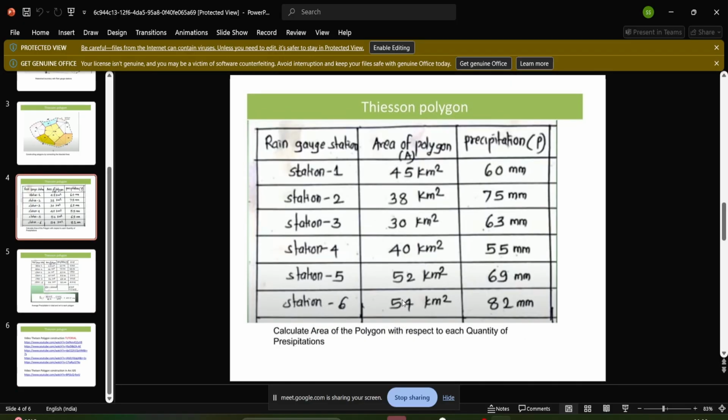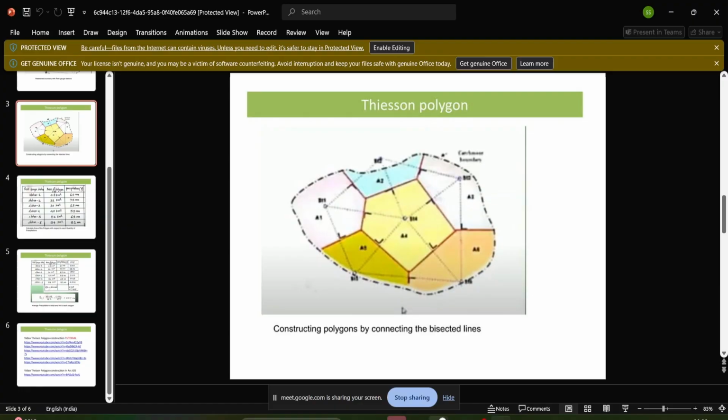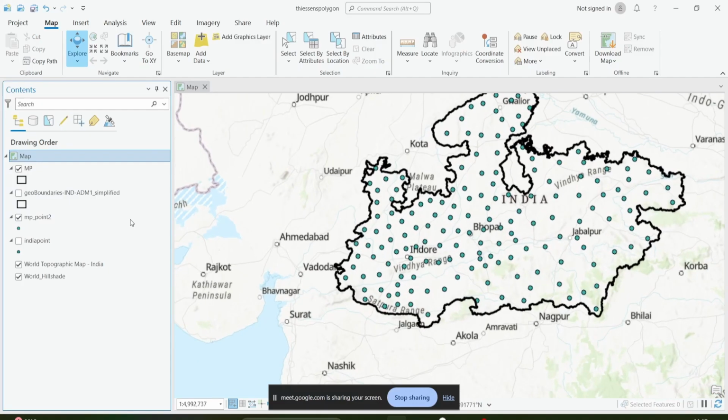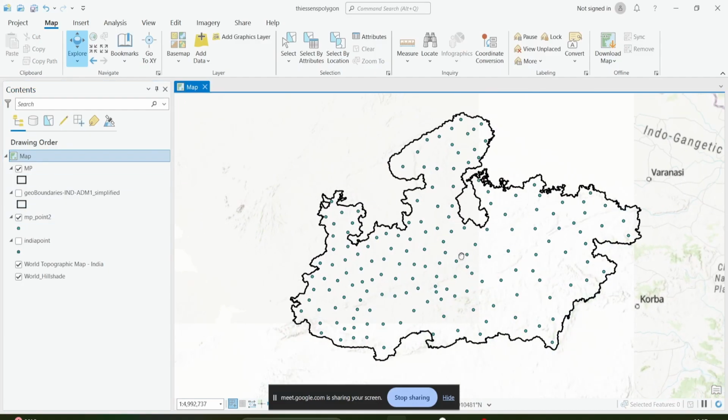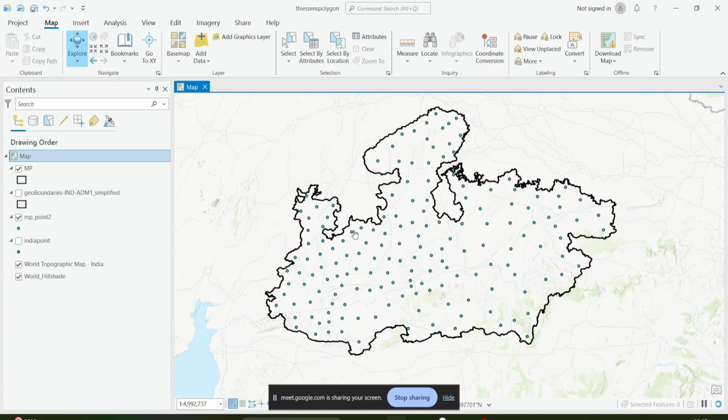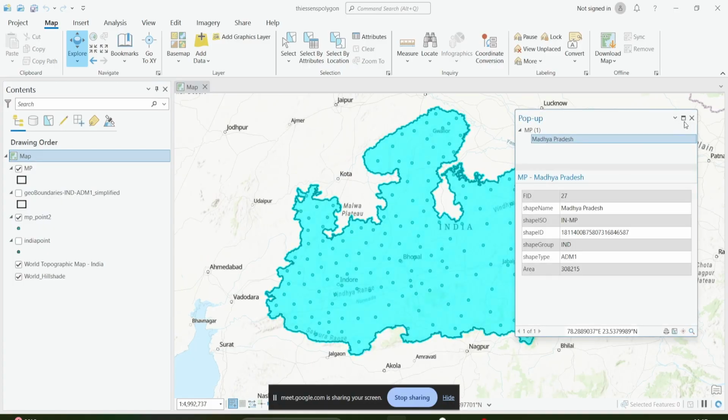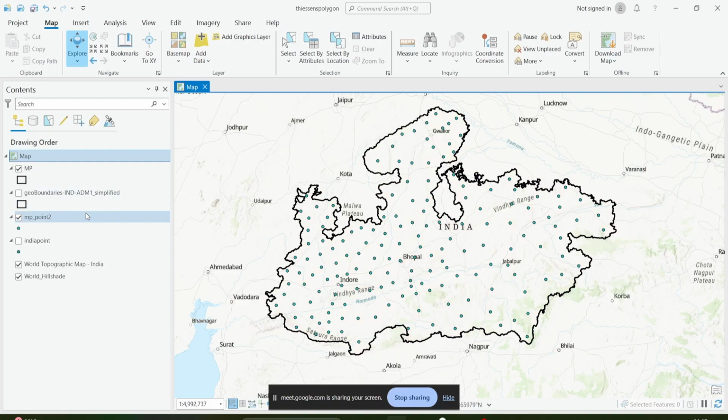Okay, and to do this in ArcGIS, first we will need the data. So I have the Madhya Pradesh boundary here, and I have the rainfall data of rain gauges of this region. First, what I'll need to do is find out the Thiessen polygons, or draw the Thiessen polygons. So we don't need to manually draw this, we already have a tool for that.